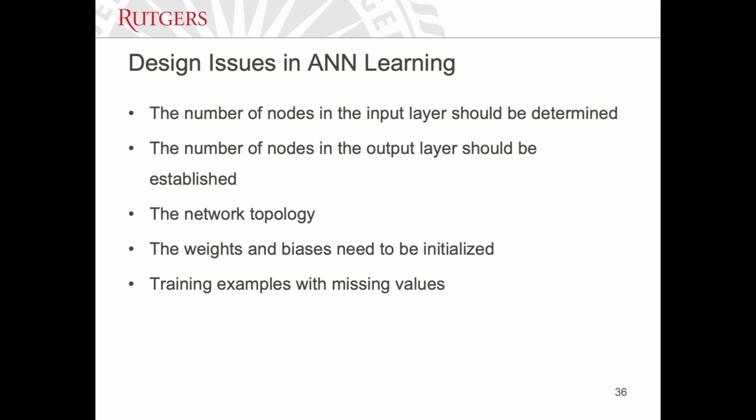The next one is to select a network topology, for example, the number of hidden layers and hidden nodes. The weights and the biases need to be initialized, but random assignments are usually acceptable. Last but not least, training examples with missing values should be removed or replaced with the most likely values.